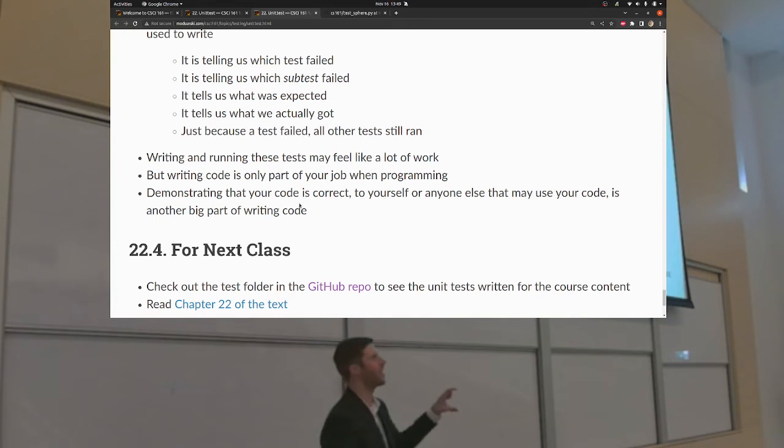But don't think, oh, but the tests take too long to write. That's a part of what you're supposed to do. Writing the function is only a bit of what you're supposed to do.